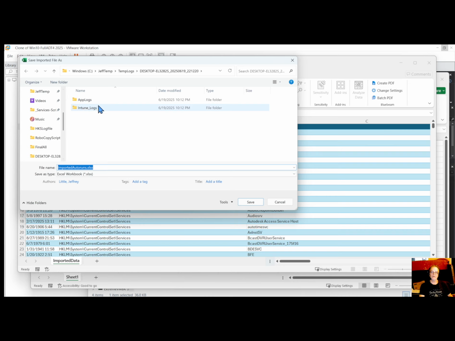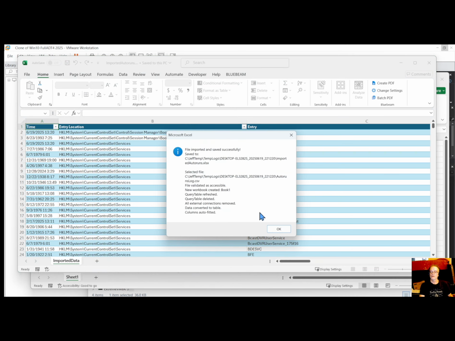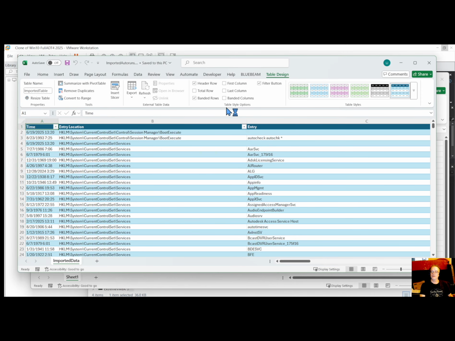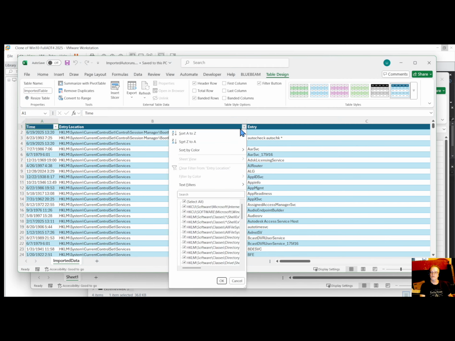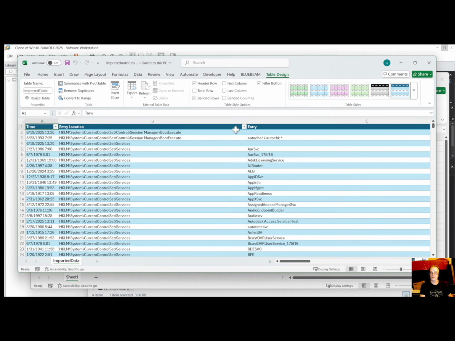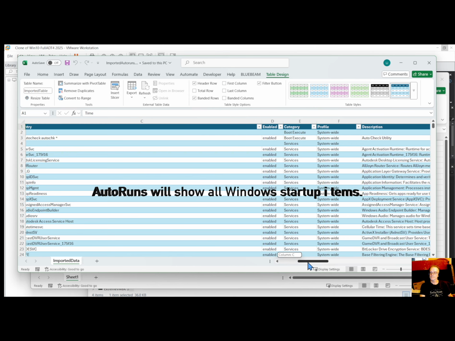Just save it in the same directory. Here is fine. It should save it as the actual imported Autoruns. That's just a log telling you what it did. It creates a table. It imports everything, saves it, creates a table, and then spaces it out for you. So you can do drop downs and sort A to Z if you have a different way you want to look at this. So this is Autoruns.